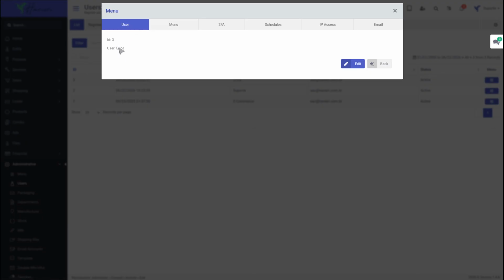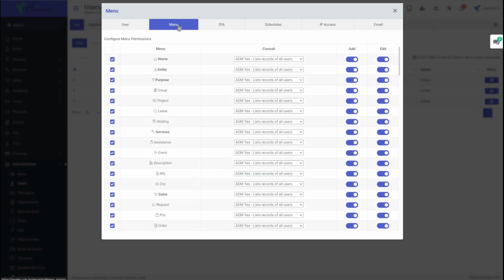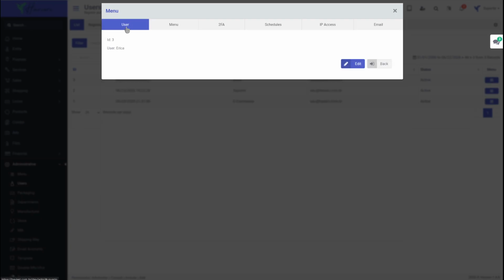After registration, you can manage the user's detailed permissions. Click the menu icon in the listing to open the Permission Manager. This is divided into several tabs. In the User tab, you see basic information and can edit the data.